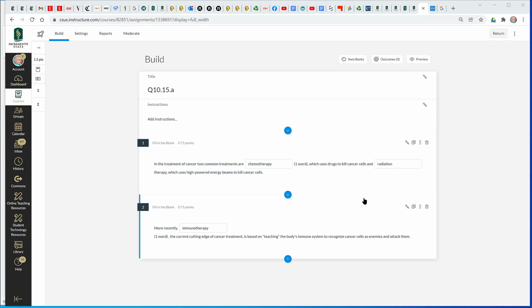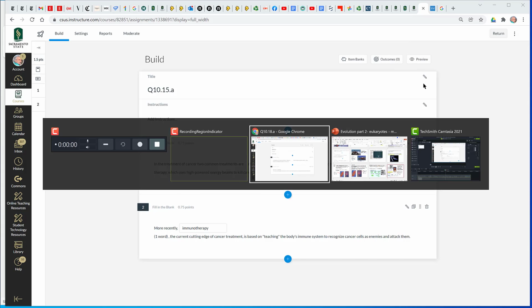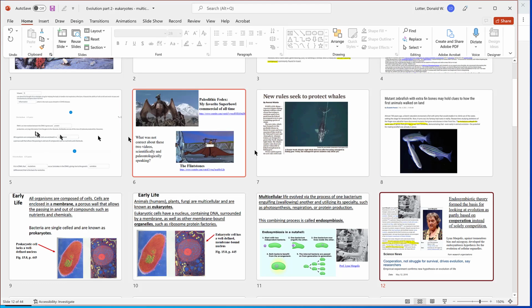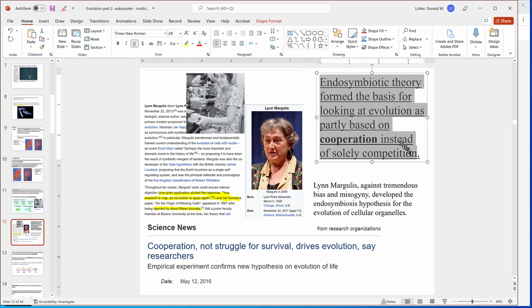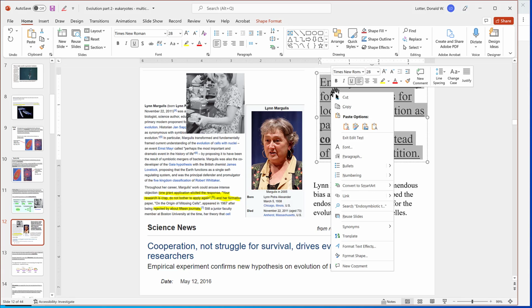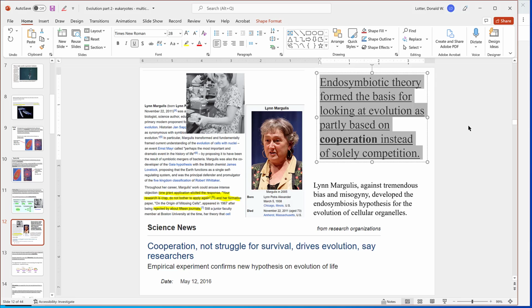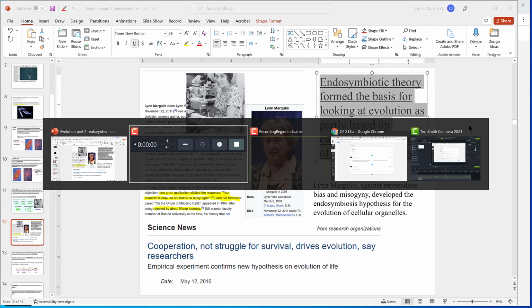Okay, I'm going to show you how quick and easy it is to create these quizzes. I have my PowerPoint slides, and I choose one of them, and then I just copy what the students have to write down and be accountable for on the quizzes. Copied that.